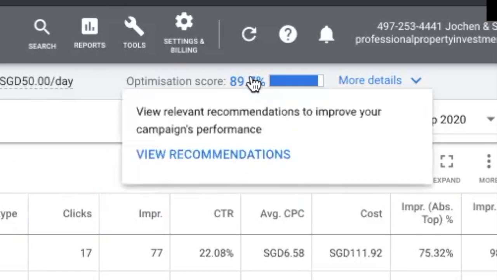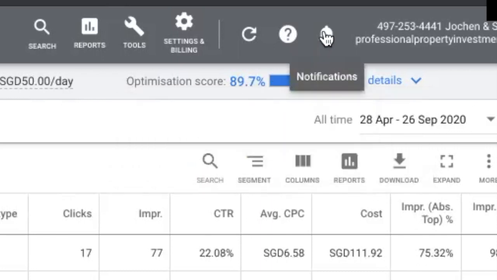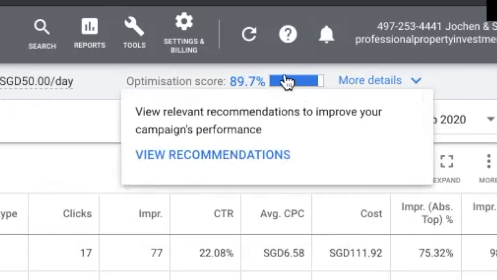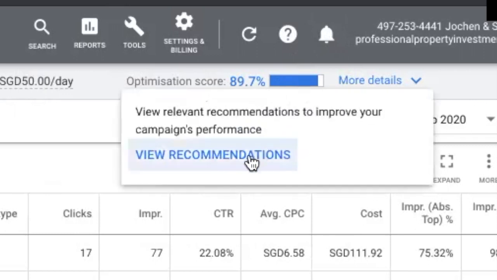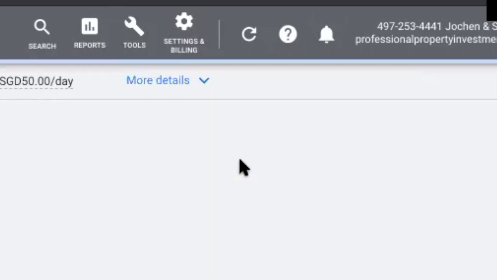So if you go into this here, and also Google will notify you if there's a new entry here under the notifications. Make sure you always look at those. Mine are empty right now because I already have seen them. You can see them again by going here. Optimization score is close to 90%. So my campaign could be optimized another 10% till it's absolutely perfect.